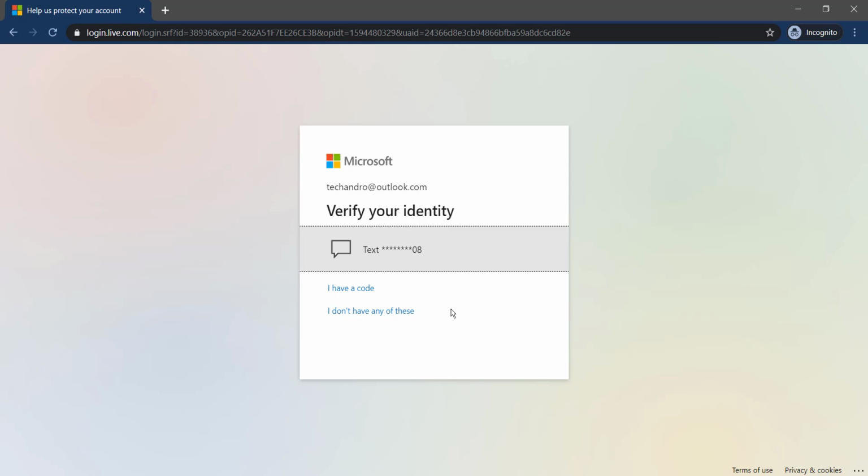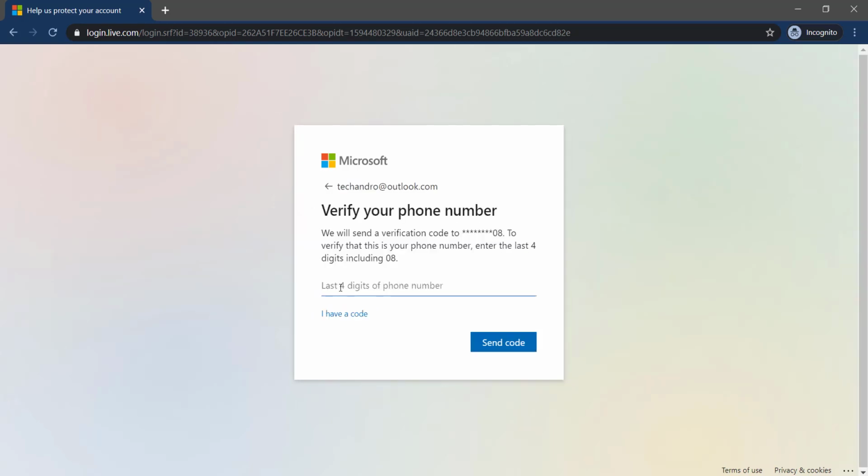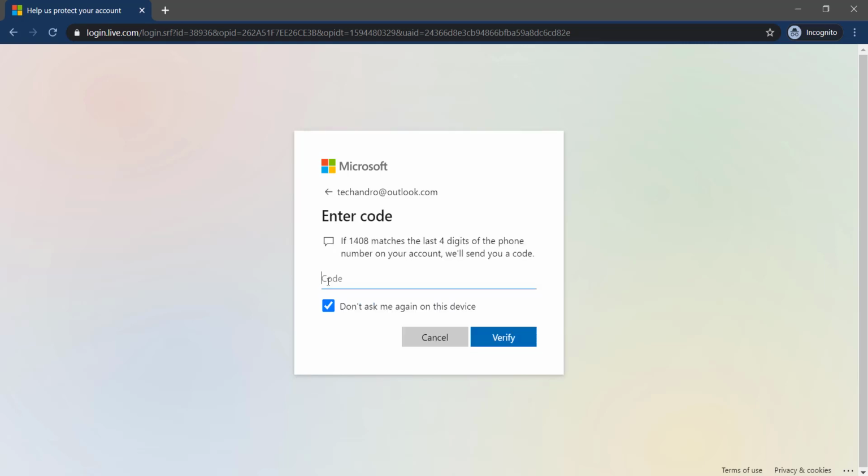And now again you'll have to verify your identity. Outlook will text you a message to your phone number. Simply click text, and there you'll see the last two digits of your number. Click on it, and now you'll have to enter the last four digits of your phone number and click send code. It will send a code to your phone number, and you again have to type in the code and click verify.